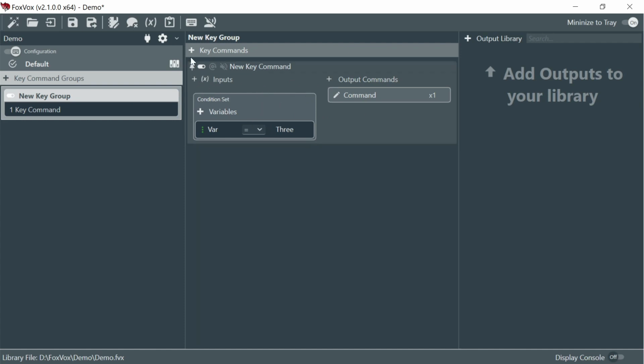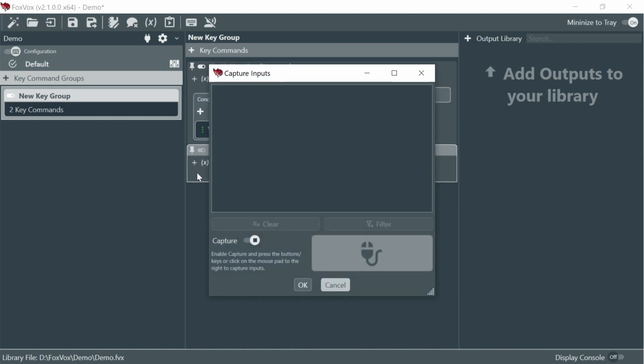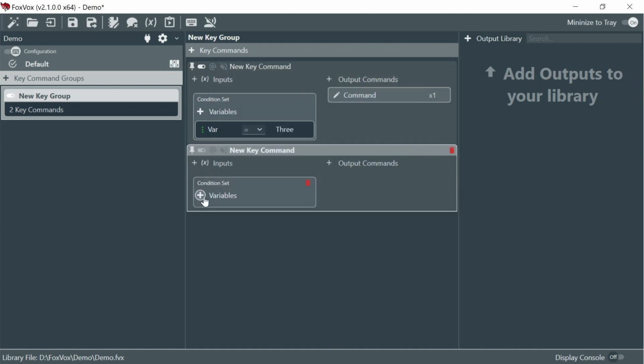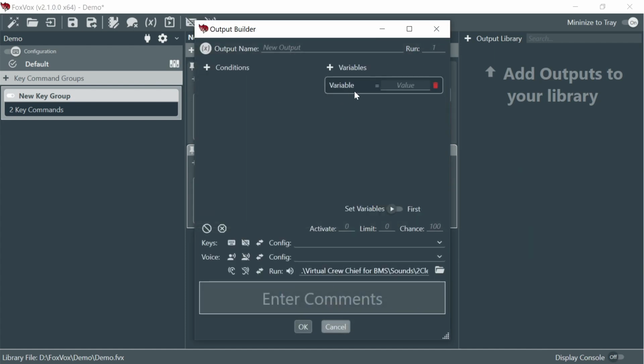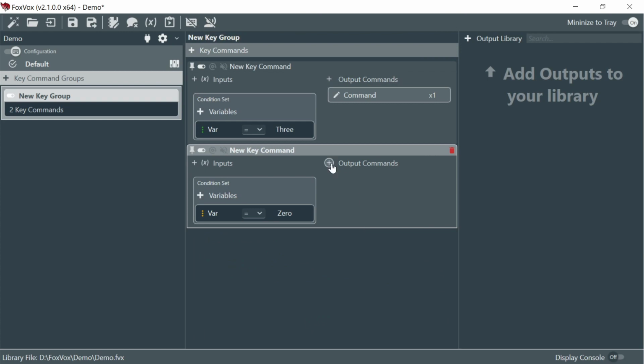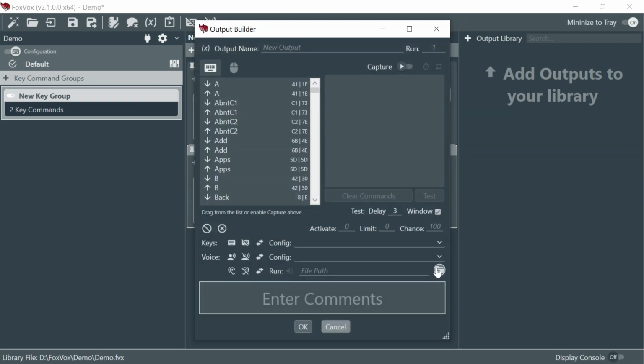So that's kind of nice, because if you want to be able to have one, let's not give it an input. Let's set a variable. Let's say whenever this var equals zero, we'll execute this, and then we'll go ahead and make this command here change that variable to 0. And let's give it a different output.